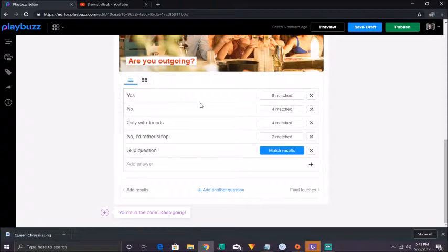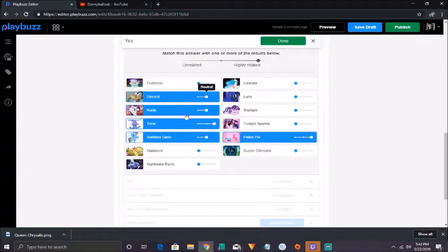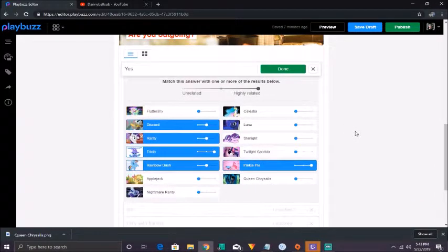So, for example, I'm going to go ahead and give you the answers for the first one, so I can give you a little bit of an example. Basically, I have a handful of answers on here. So let's say you hit yes. What that's going to do is contribute to Discord, Rarity, Trixie, Rainbow Dash, and Pinkie Pie. Definitely Pinkie Pie, a little bit of Trixie, Discord and Rarity. I try to get the characters that are kind of known for being outgoing, so to speak.